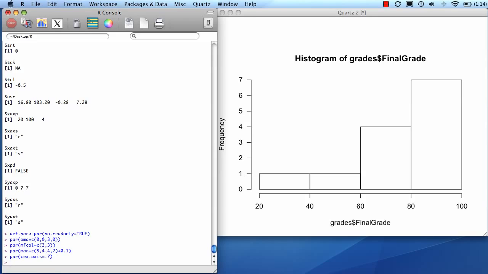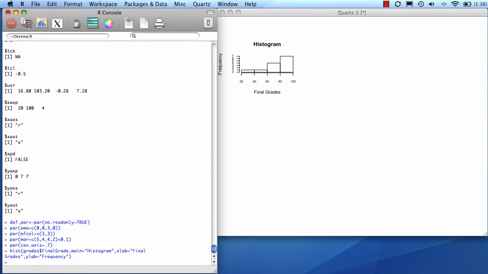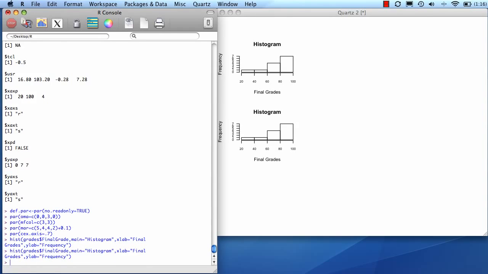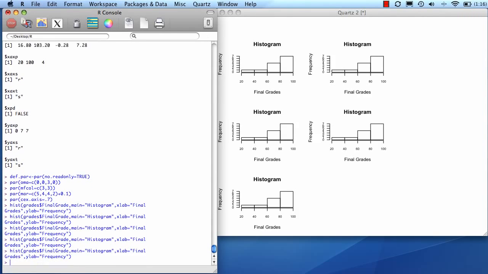Okay, now we're actually ready to make our graphs. I'm going to do hist grades final grade. I'm going to give each graph its title. I'm going to give them all the same titles. I'm going to label the x-axis, and I'm going to label the y-axis, and there's my graph. Now I did mfcol, so when I repeat that same command, it's going to fill in that first column. And I'm going to just keep repeating this until I've filled it all up.